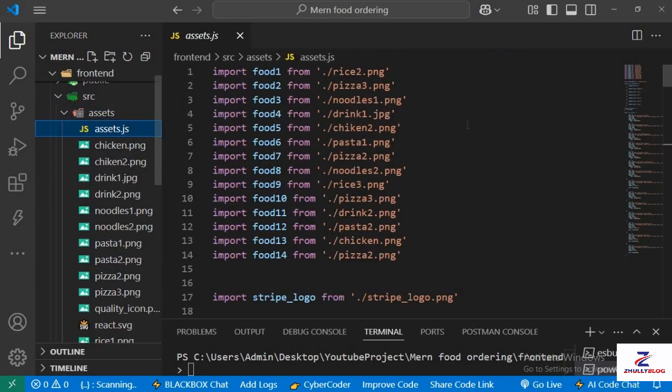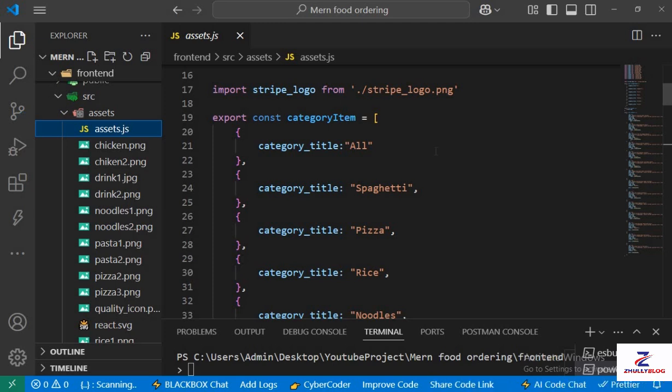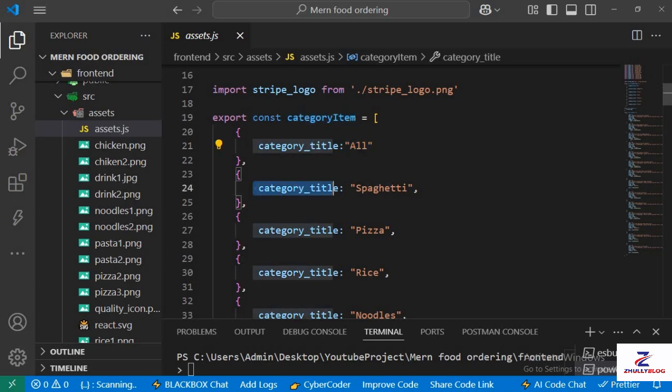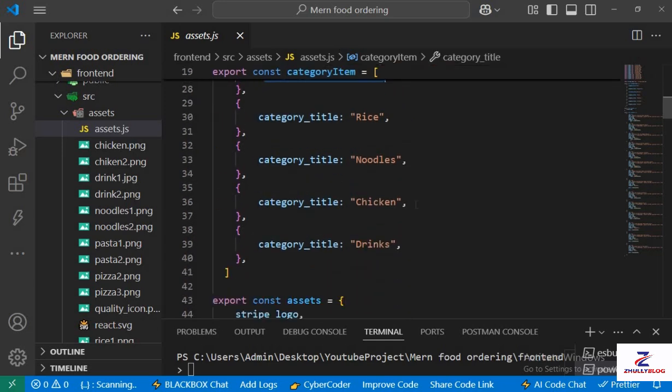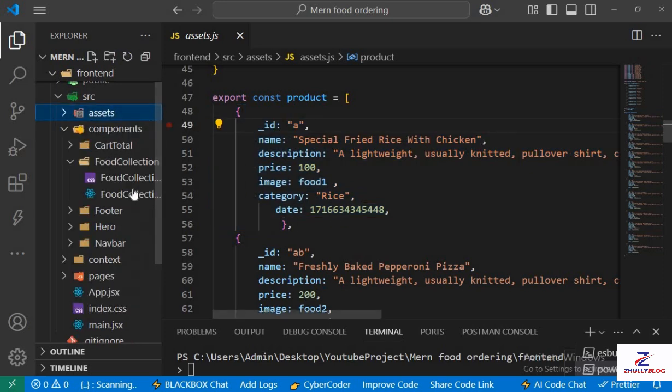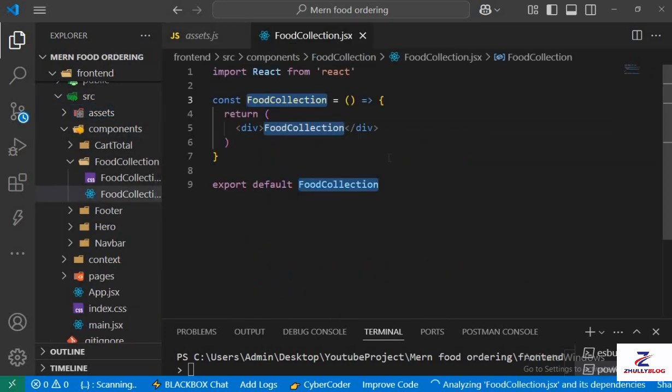Now, this is what we're using. We're using our assets here. This is our category item, which is going to be on the left hand side for the categories. These are all the category titles, and this is the food itself, the objects representing each food, from the name to the ID to the description to the price to the image, the category, all of that. Now, let's open our food collection.